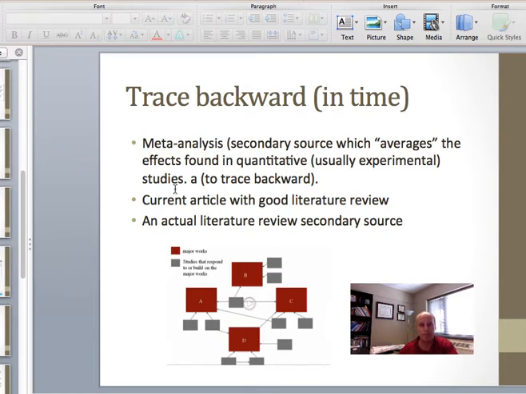All right, the second idea is just any article that's current that has a good literature review in it. Almost any journal article, primary source or secondary source, includes some review of the literature.